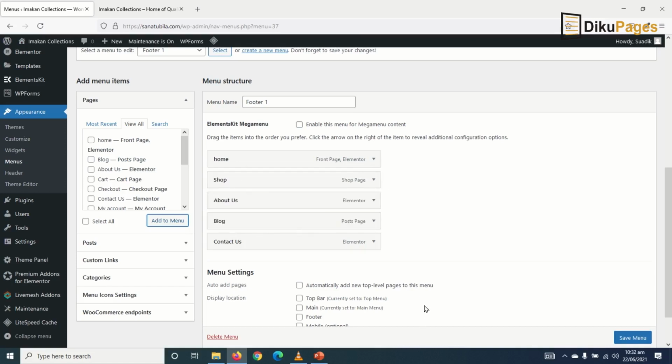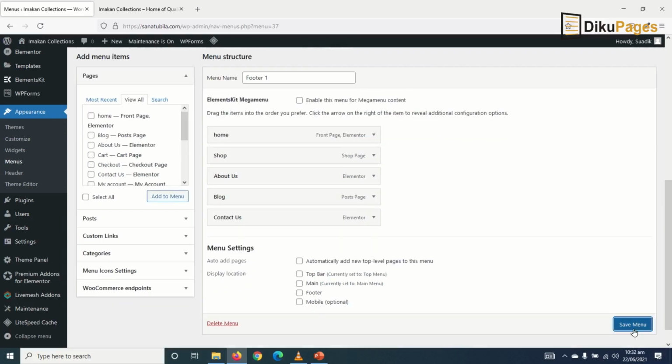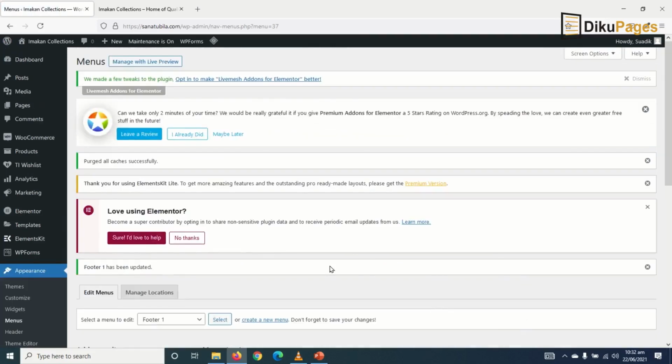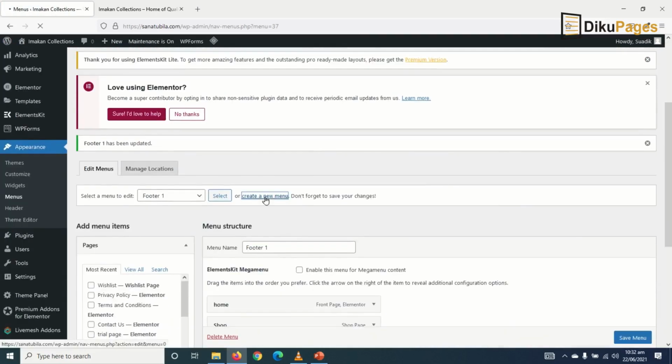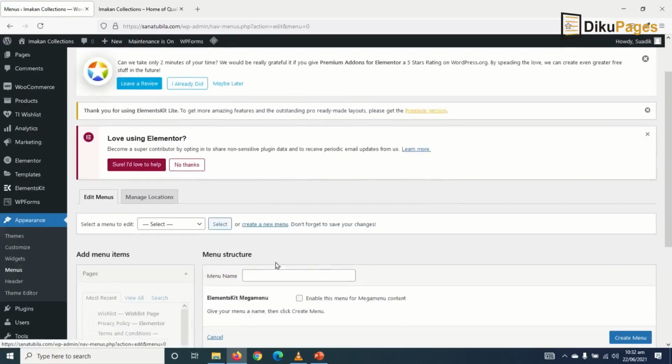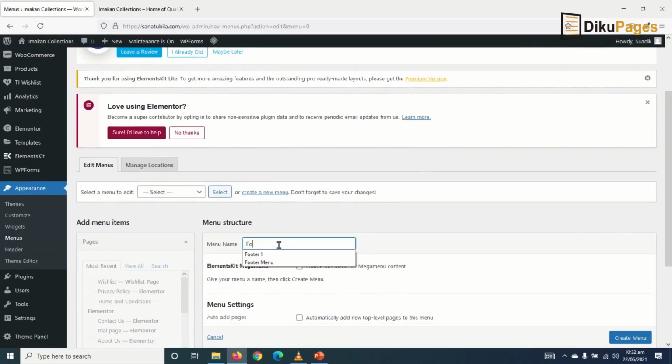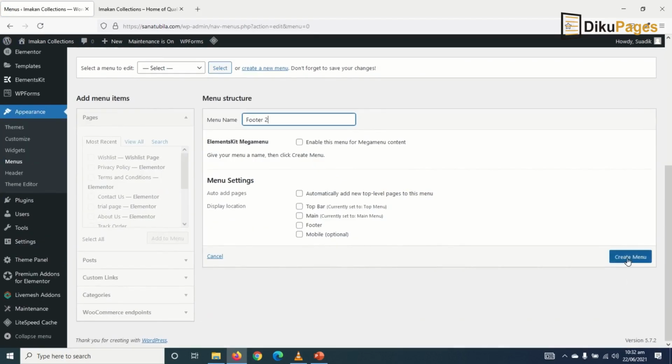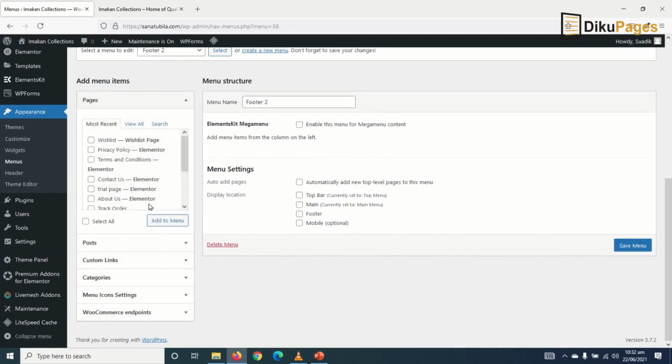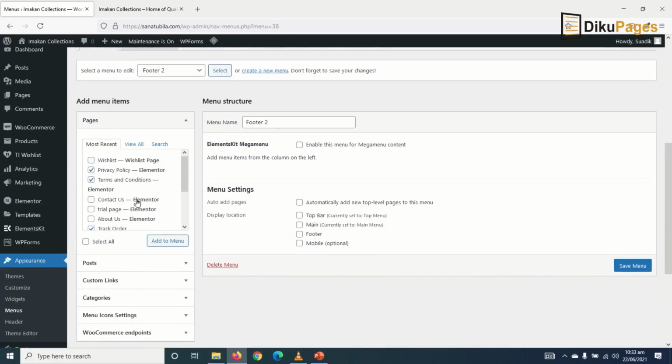Okay, 5 menu links are okay. I click on save menu. Now I create another one for footer 2. Create menu, and in here I want to showcase privacy policy, terms and conditions, track order. Okay, I want to add 5 pages.